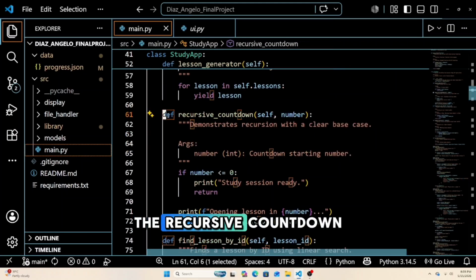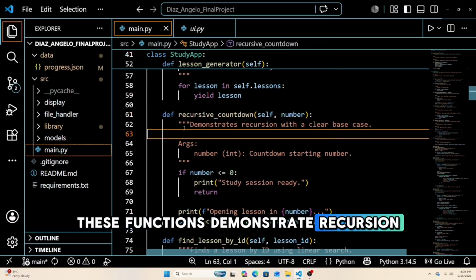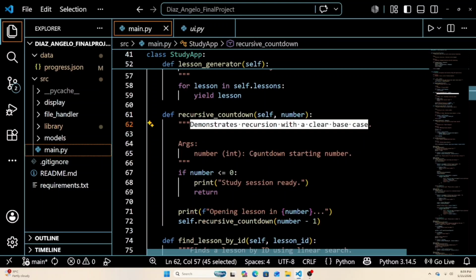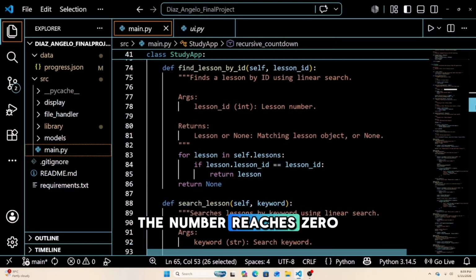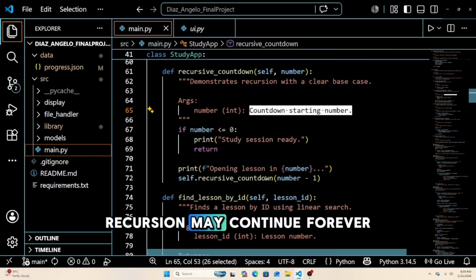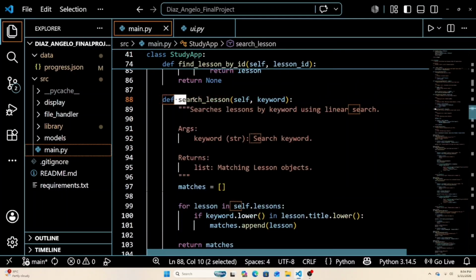Next one is the recursive countdown. These functions demonstrate recursion. The function repeatedly calls itself while decreasing the value. The base case stops the recursion once the number reaches 0. Without the base case, recursion may continue forever and eventually cause an error.